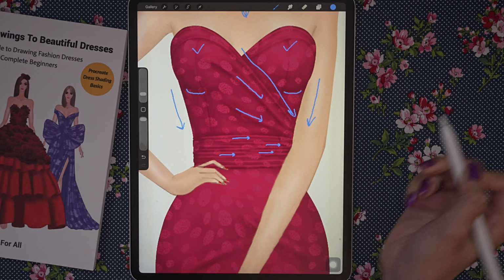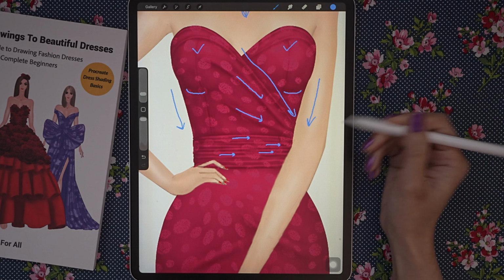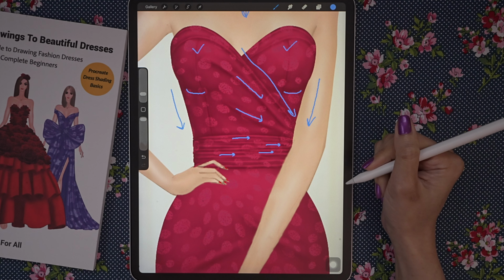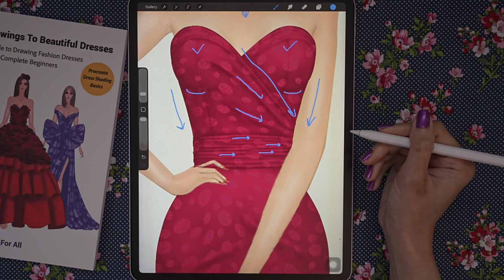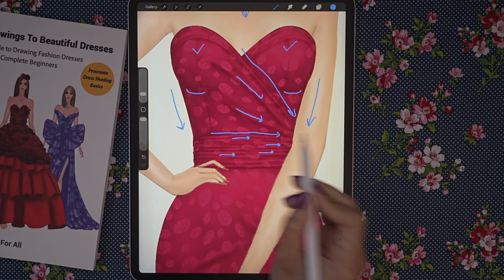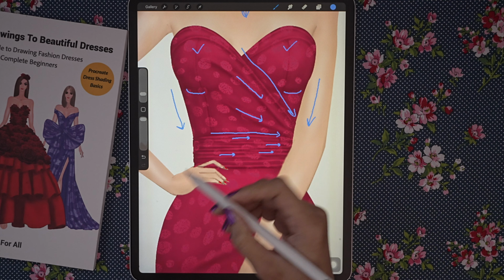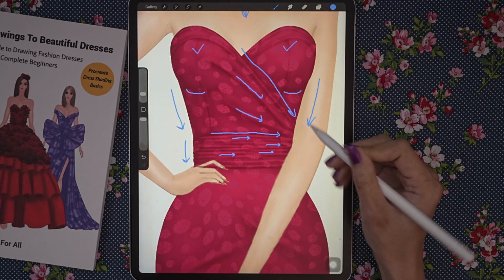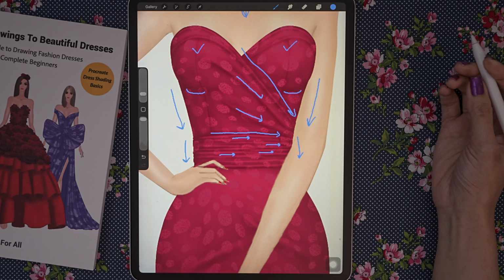I also talked about this in my previous videos. This waistband doesn't lie completely flat against the bodice, it has some thickness to it. So it's going to cast a little bit of shadow under the bodice right below where it sits. And again, the sides of the waistband will fall into shadow because the body curves away from the light there.